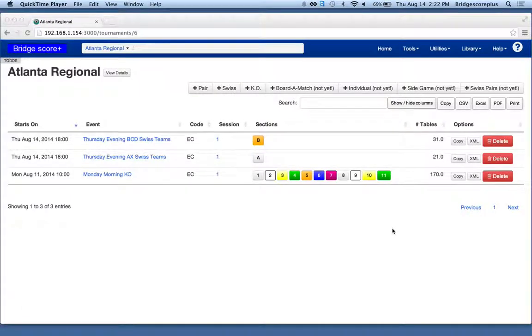What I'm about to show you next, I wanted to show you the maturity of the design and some of the understanding behind some of the decisions made with BridgeScore Plus. So we're going to assume that something's going to go wrong. Heaven forbid something should go wrong with software, but we know that it happens.